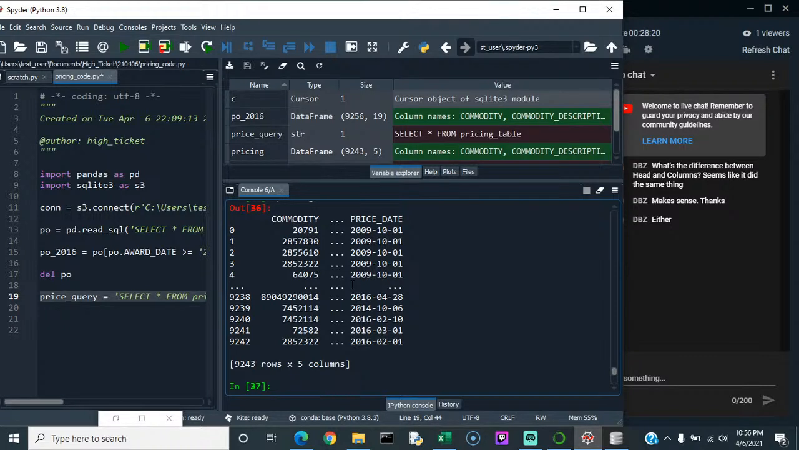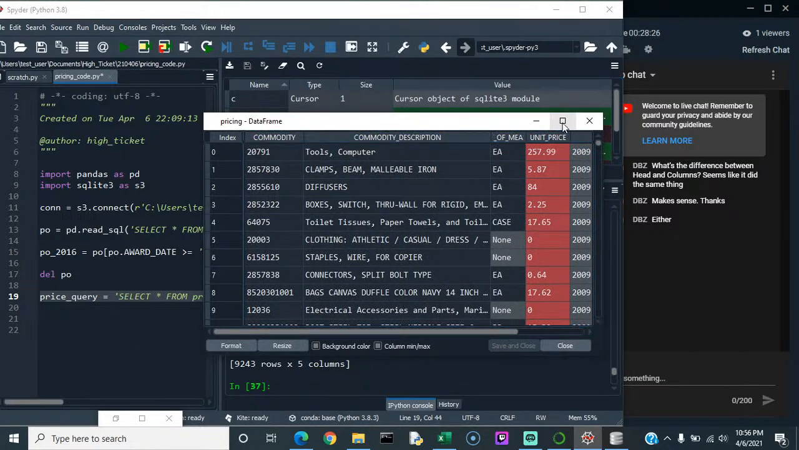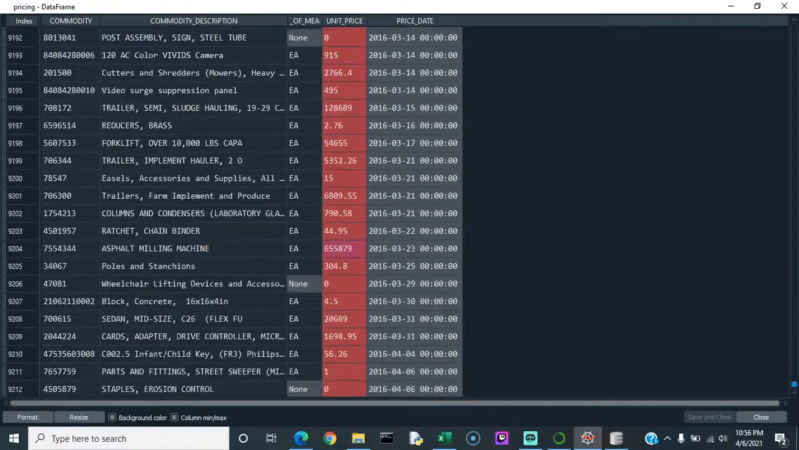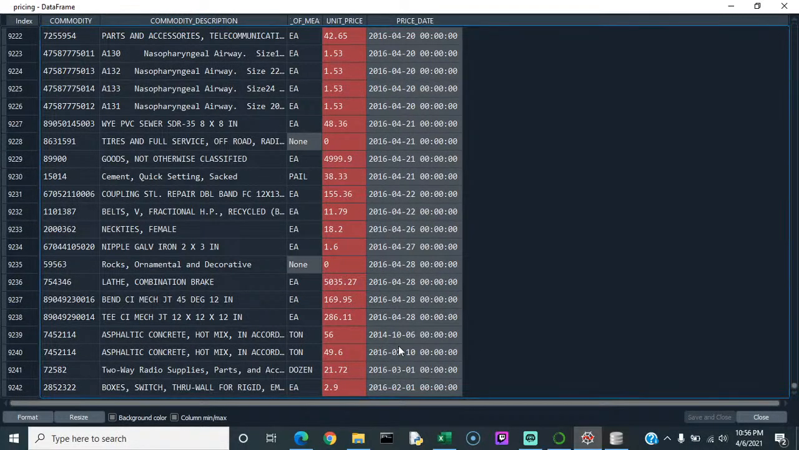So we'll be able to see, if we do pricing here, we can see that we have the commodity description, the unit of measurement, the unit price, and the price date. So the price date is when it took effect. So we can have multiple price changes for a single commodity. Like this one right here, the asphalt concrete changed in 2014, and then it went to $49.60 in 2016. Two-way radio had a change in price.